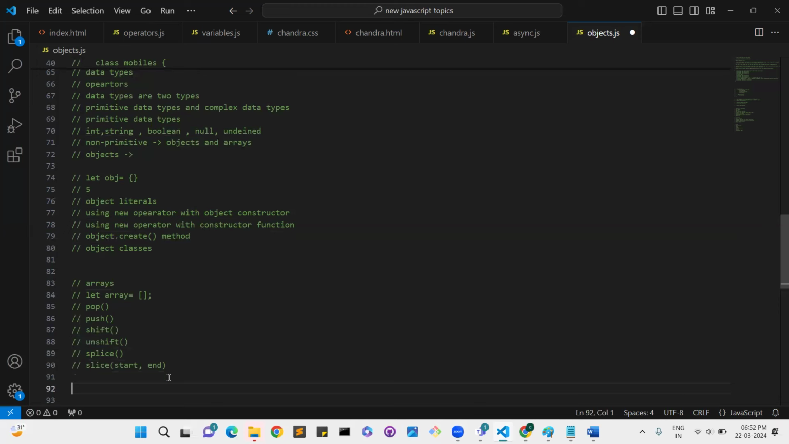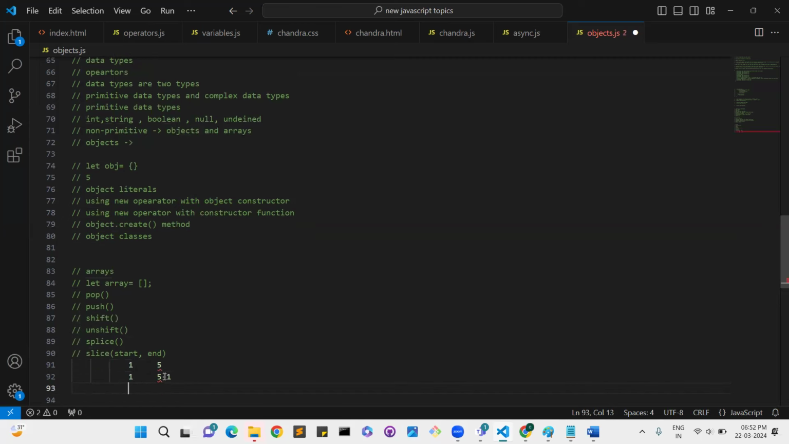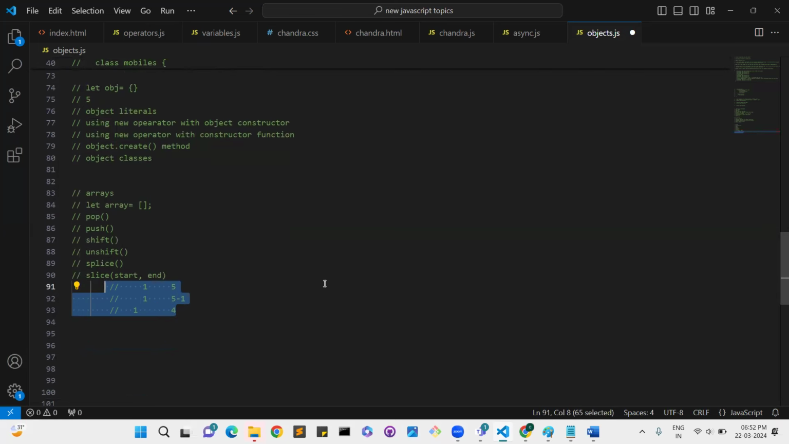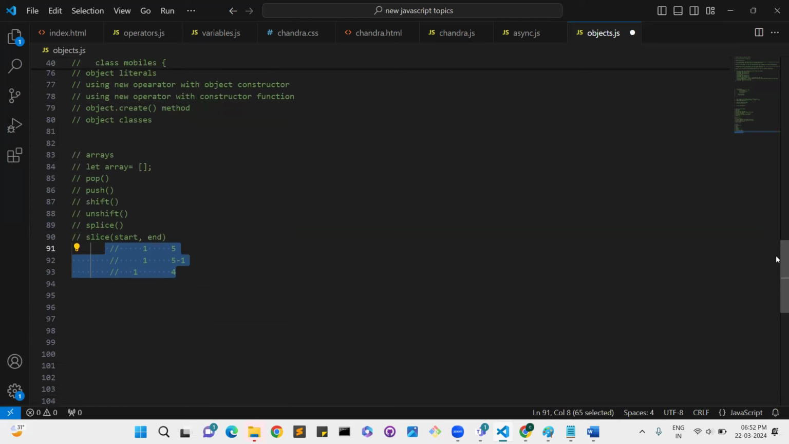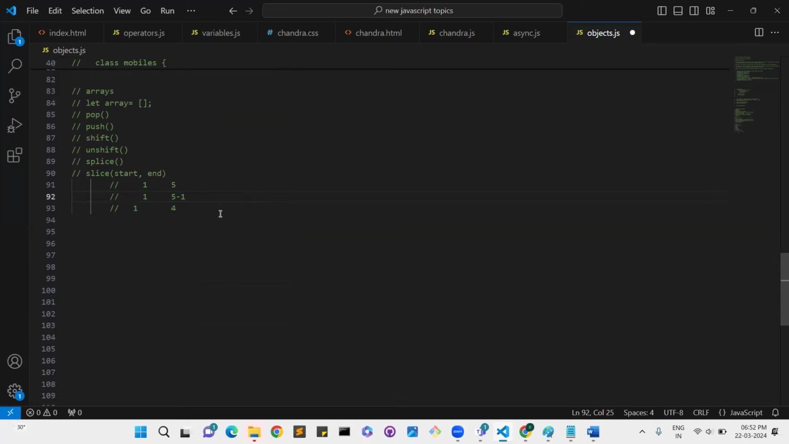For example, if the first is 1 and the final is 5, it will start from the first and end at 5 minus 1. So the output will be index 1 to 4 only. This is the slice method. Can you please give one example of splice and slice? Yeah, definitely. That's what I was waiting for, someone to ask about it.